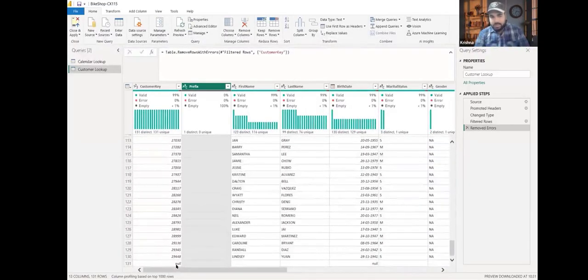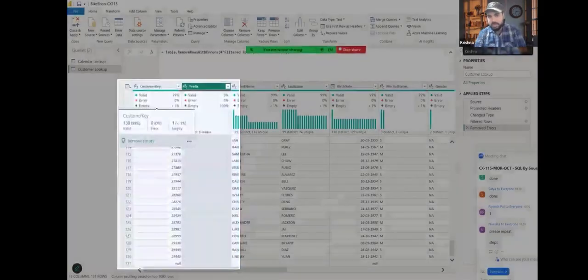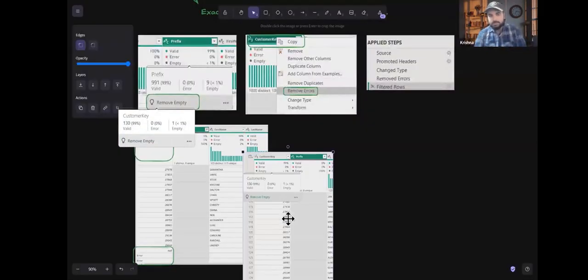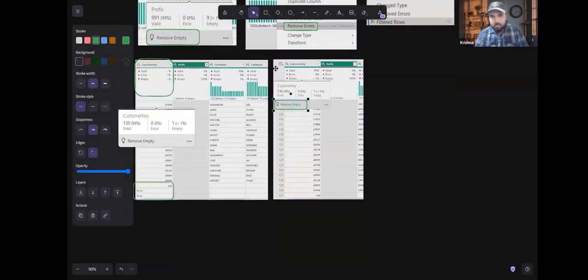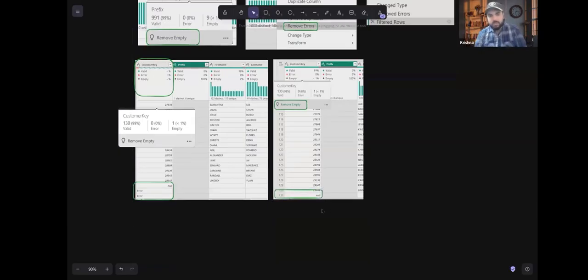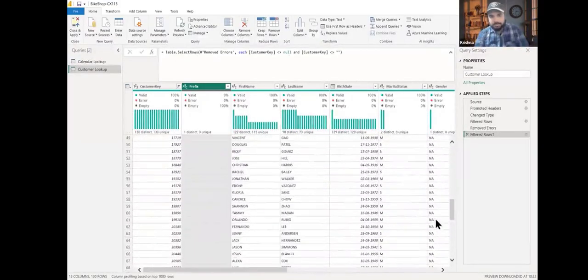And there is still one null value here. So what I need to do, there is one empty percent as well. So remove empty I also need to click. That will remove this null value. Okay, so let's do it. When I do it, it's gone.